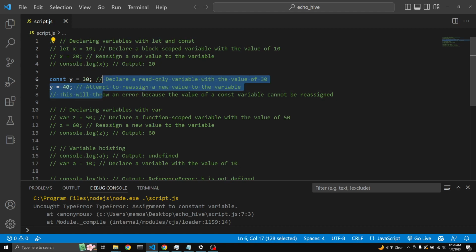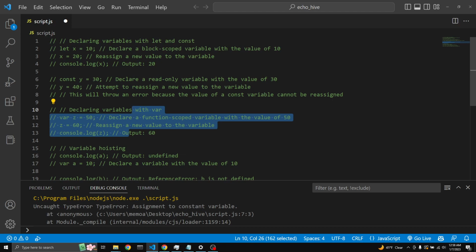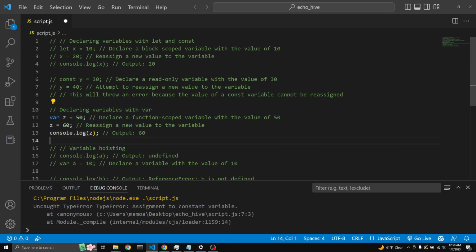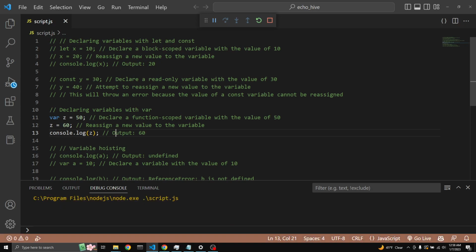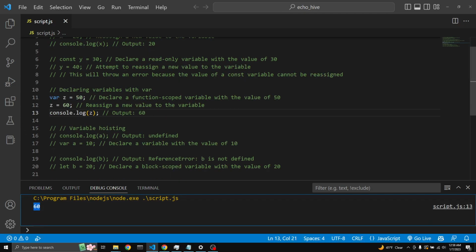And var is a bit of an older way of doing things, so modern programmers, I don't think, use var a lot. And if you were to declare the z variable with var and say it's equal to 50, and then we can change it to 60, and then if we were to log this out, this works just like let.